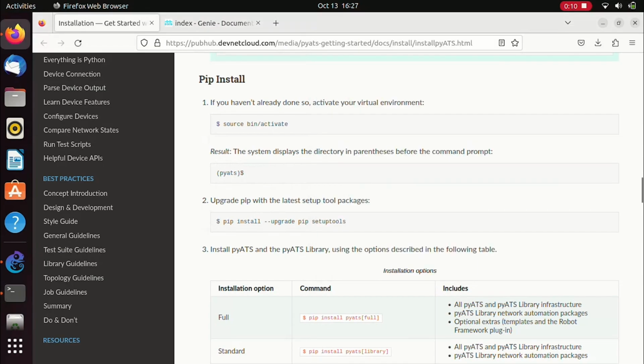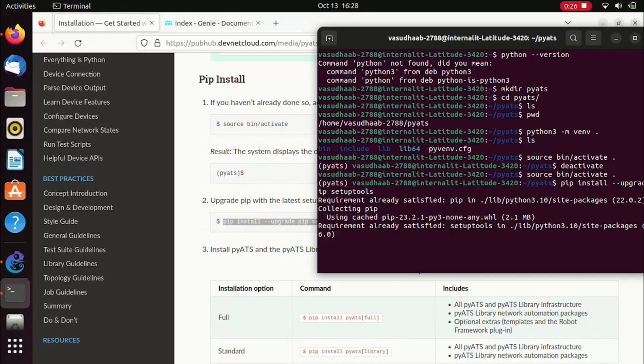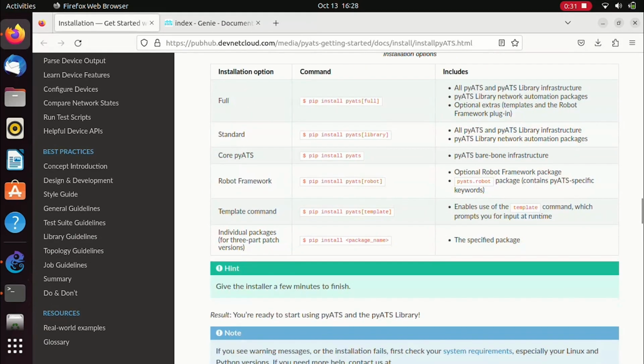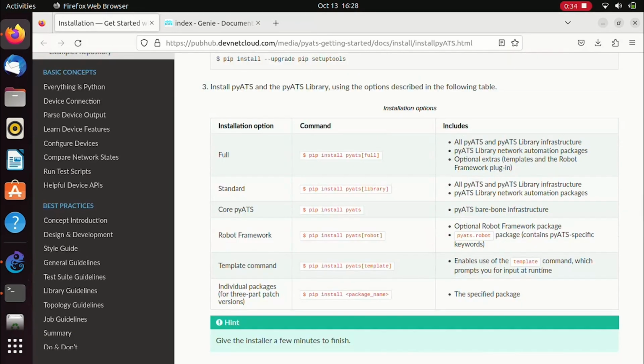Here we need to perform pip install of all the setup tools. This is the command line to install the setup tools. Once this is successfully installed, you see there are multiple commands listed here in order to install the pyATS library. Currently, we are looking at installing the entire full pyATS package. So it is pip install pyATS full.